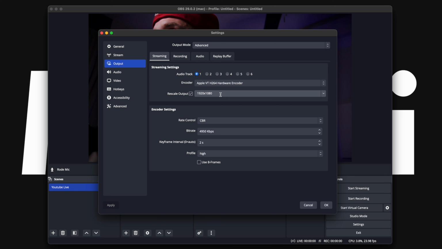Right, we want to go 1080 because that's what we're trying to stream in. Our bit rate down here is going to be important. Remember, 3,000 to 6,000 kilobits per second. So we'll go towards 5,000 because we know we have the bandwidth on our computer or our internet speed to do it. And then our keyframe interval, set that to 2 seconds.